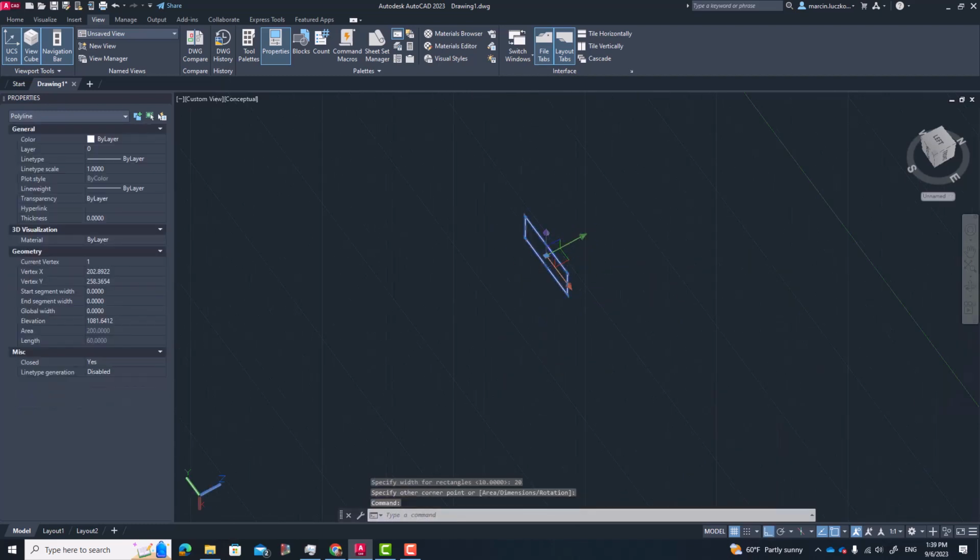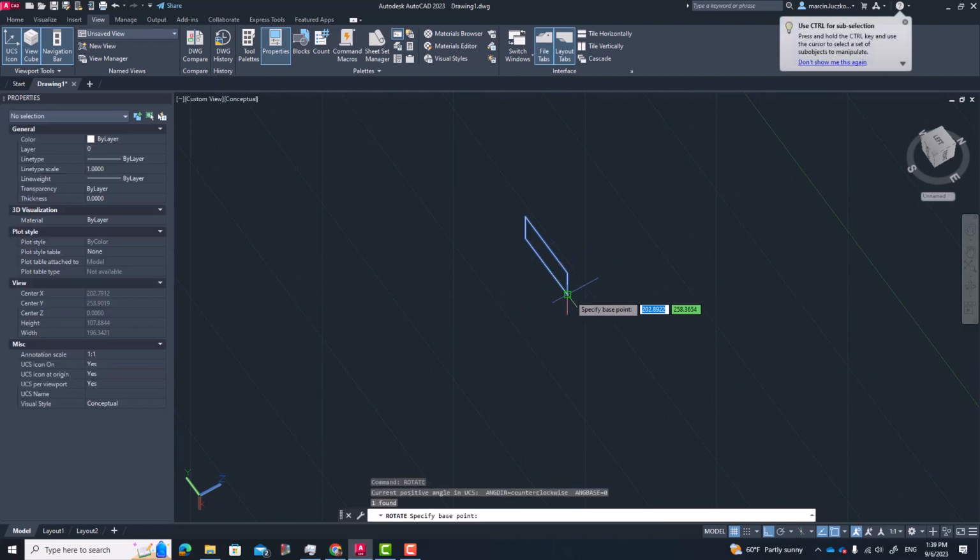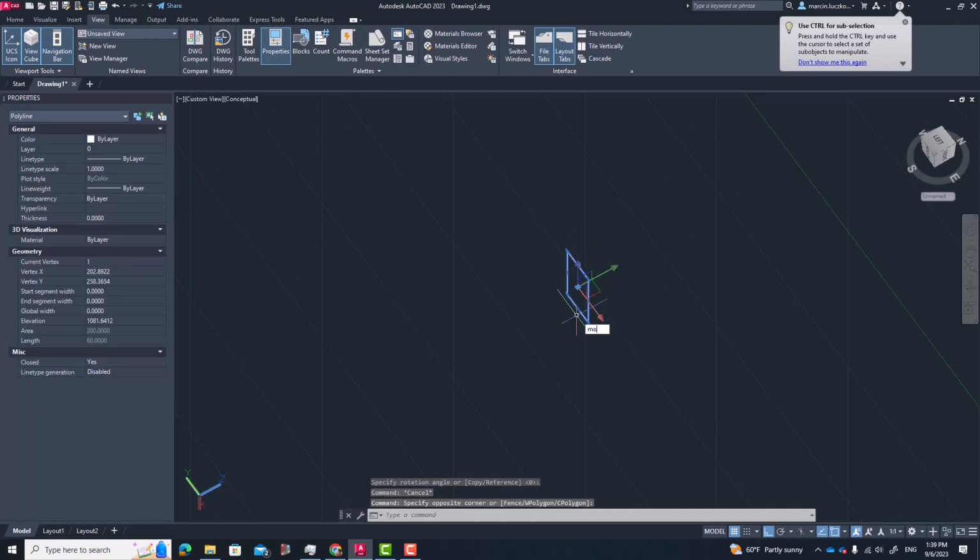I will just quickly rotate it. So rotate, and I will move it to the place.